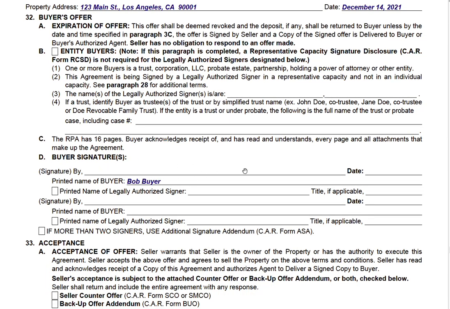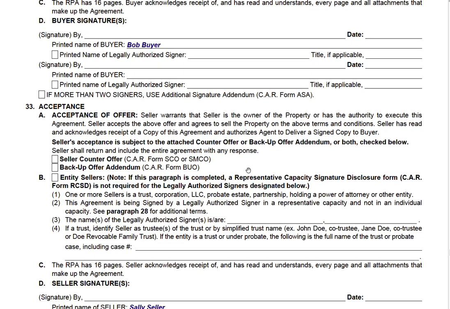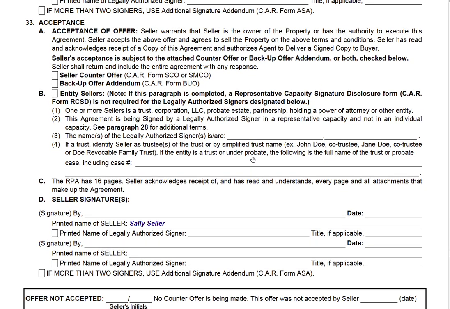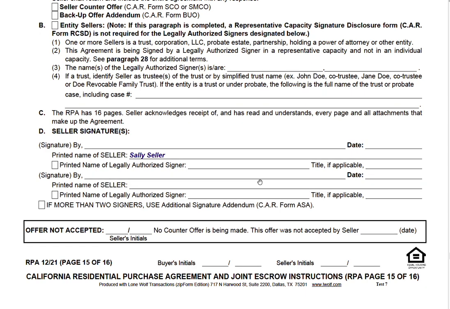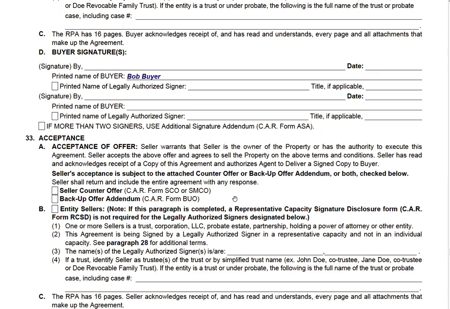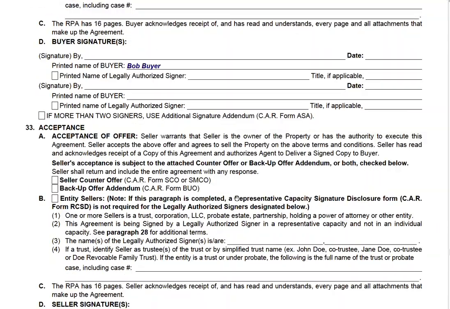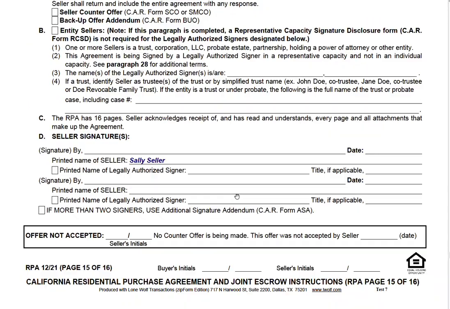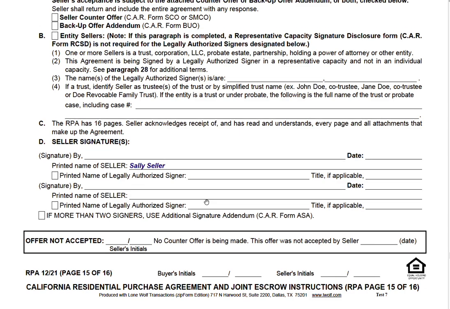Buyer's going to sign down here. This is where the seller would accept. Not too different than the old form. Pretty straightforward. Hold on. We have buyer signature here. Seller signature here. Why are there initials on this page again if they're already signing up here?